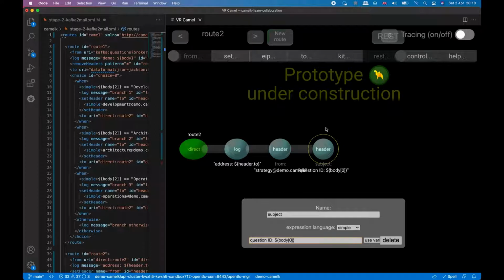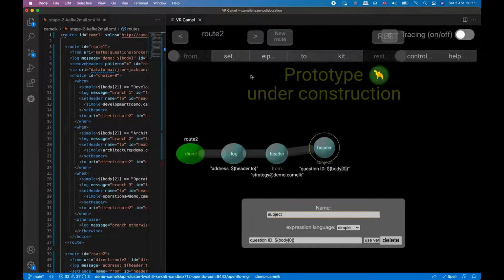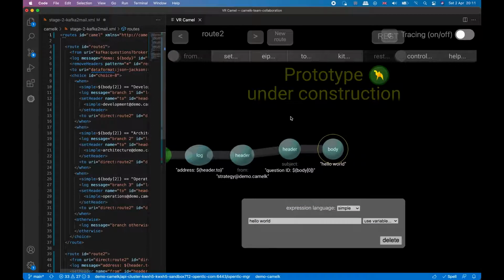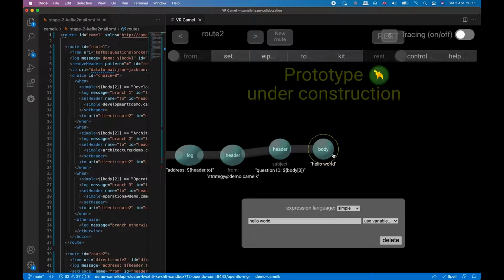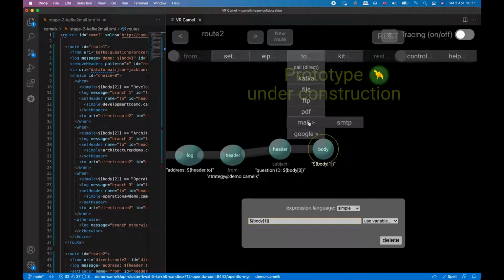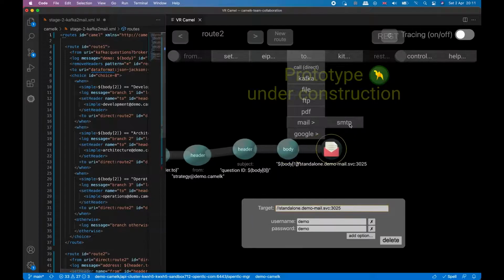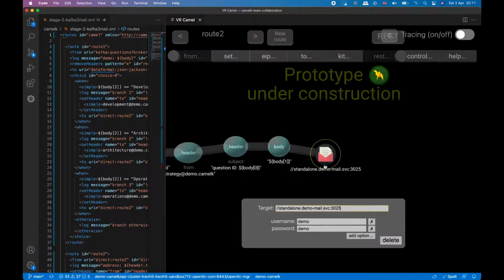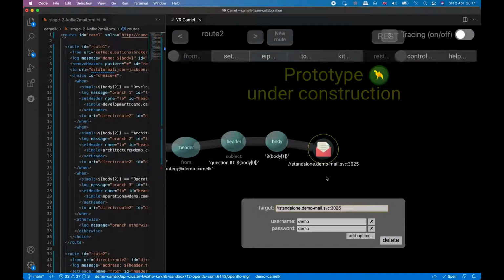Right, so we have the subject in place, and lastly, we just need to set the body of the email, right? And that should include only the question sent by the strategy team. So here, what we can do is take the question that's from index 1. And then lastly, we send these using the mail component using the SMTP protocol, and this is already pre-configured to connect to our mail server, and that is in place, right?